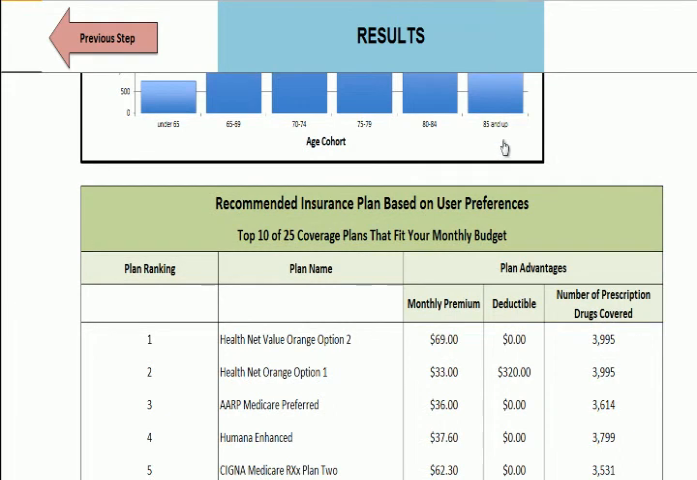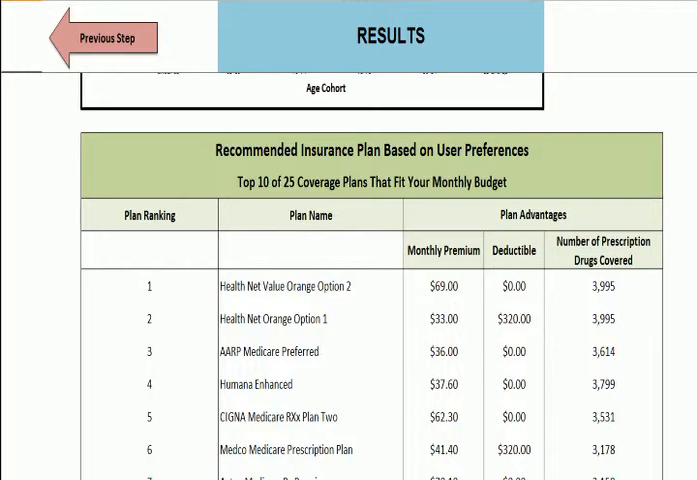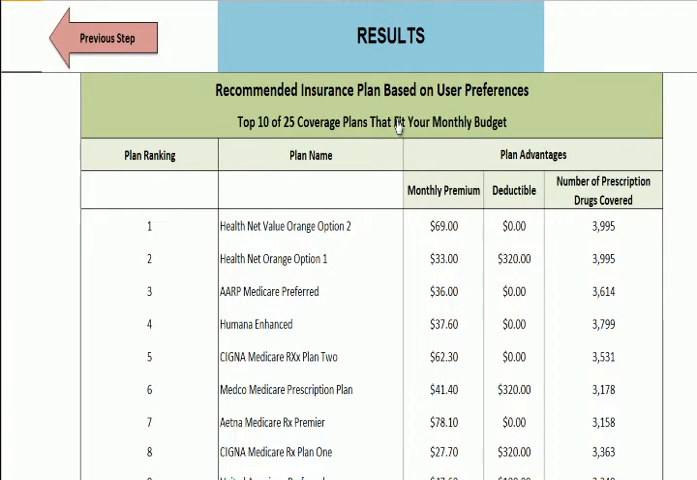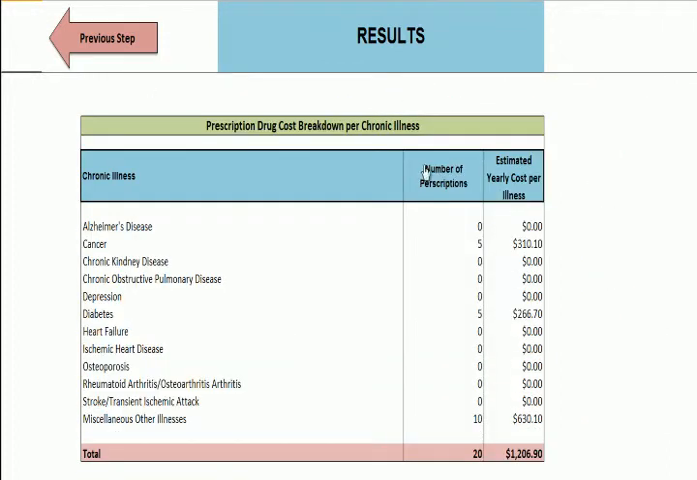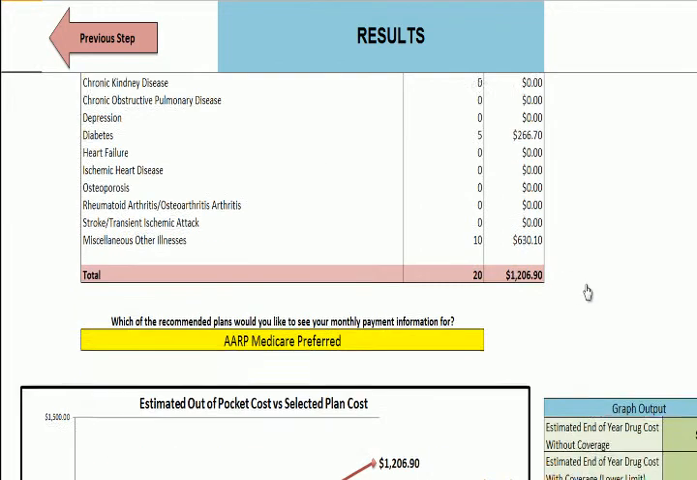Moving on, we'll see the top 10 ranked prescription drug plans based on user preferences as well as the user specified monthly budget towards a premium. So the user can now compare these top 10 plans as they were deemed most suitable for them given their preferences. We move on to a cost breakdown per illness based on the number of prescriptions the user specified to be refilling. So for the sake of this example, we had a total of 20 prescriptions, giving a total drug cost of $1,206.90, assuming no insurance coverage.